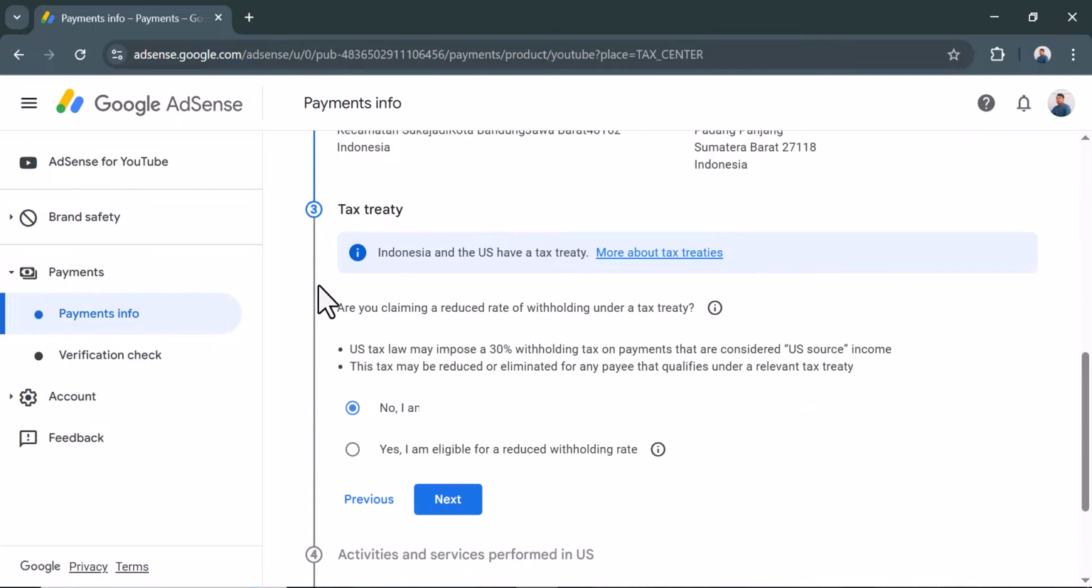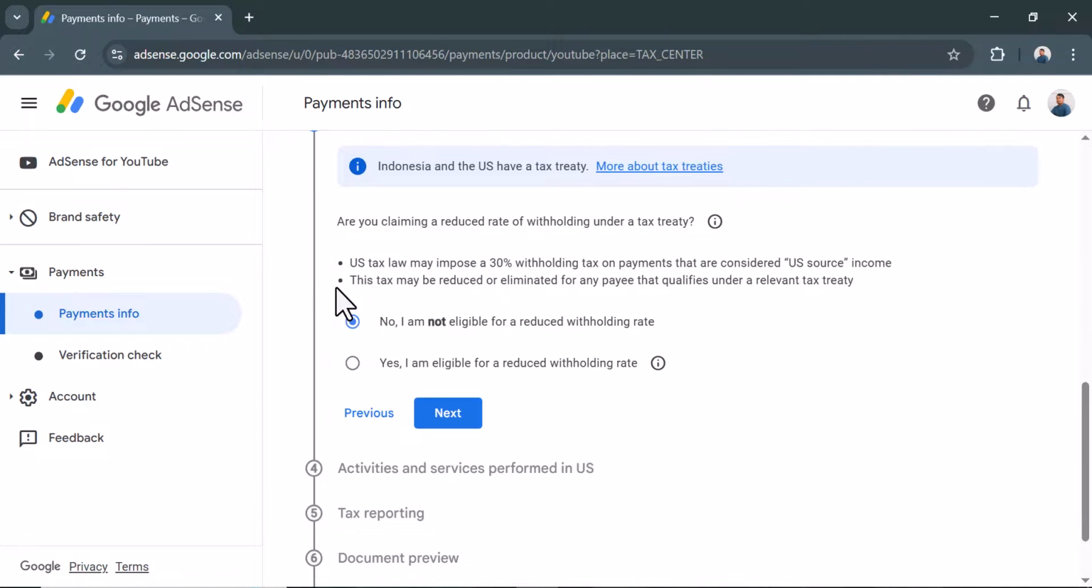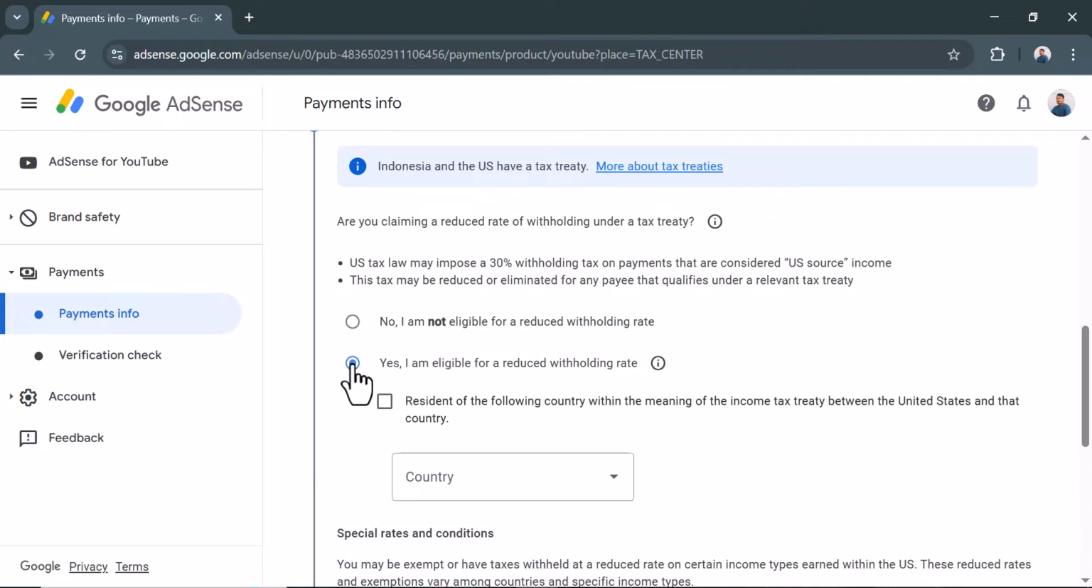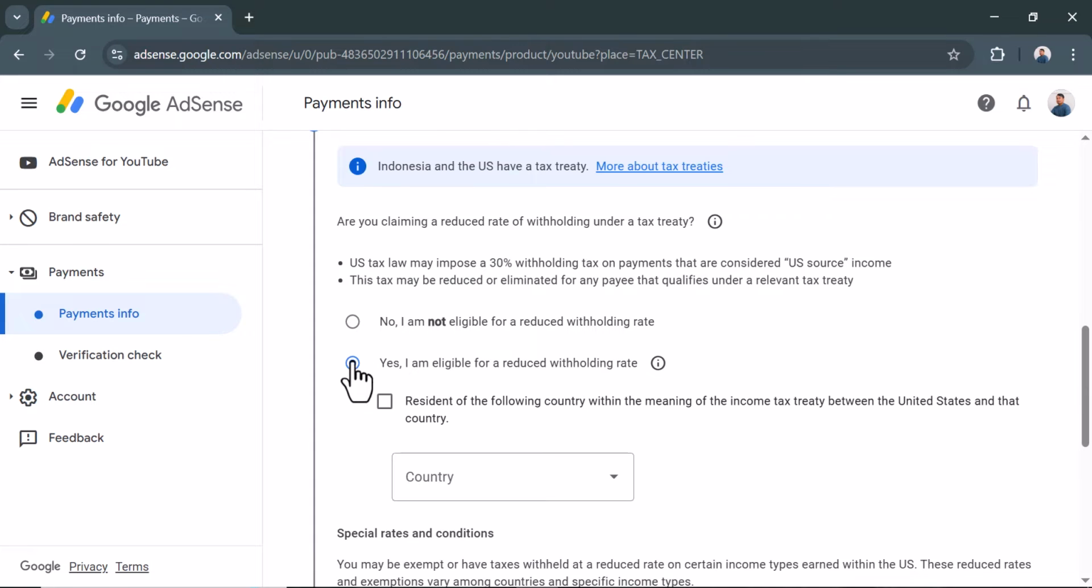Then Google will ask you to fill in the tax treaty tab here. In case you have your own tax identification number, like in my case, I suggest you click the yes option because you are eligible for a reduced withholding rate. Okay, but if you have no tax identification number, I suggest you click the first option. So let's click the second option because I have my own tax identification number.